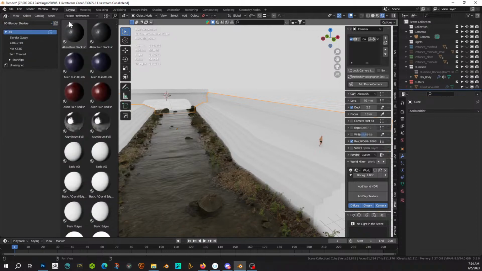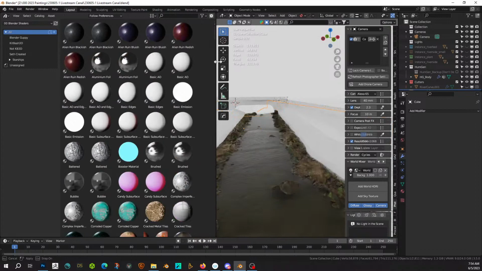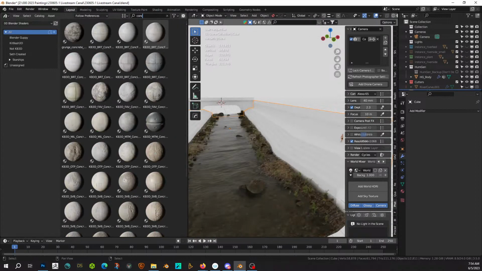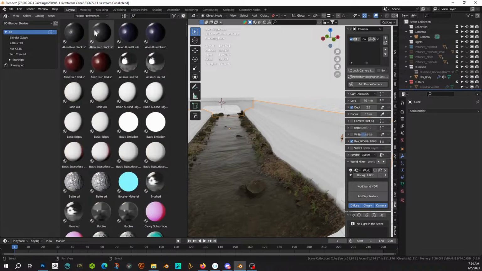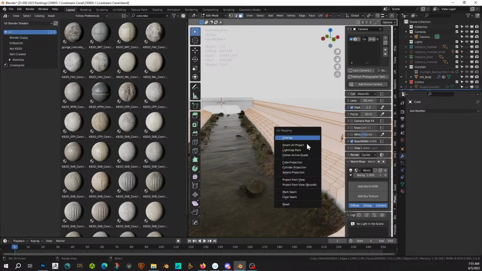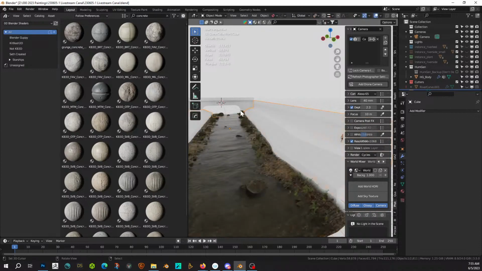Blender shaders, concrete. This is where we get concrete. This is how grungy do we want to be too? And we don't really know yet. Let's see, A, U, cube projection. Okay.